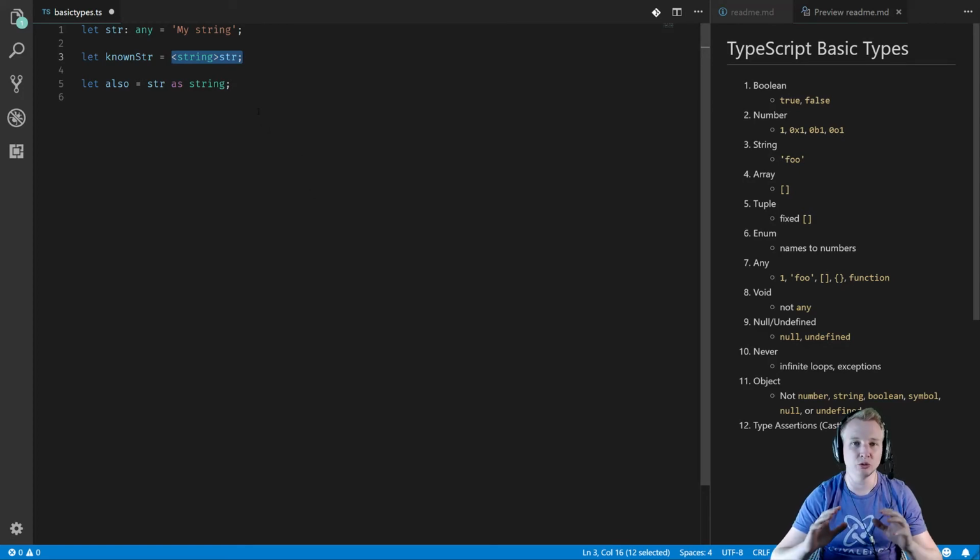But if you're using React and you're using JSX, you will have to do as string. And the reason for that is because JSX looks very similar to this. So if you were to use this inside of JSX, you could have some parsing issues when TypeScript is trying to parse the JSX. But that's type assertion in TypeScript.